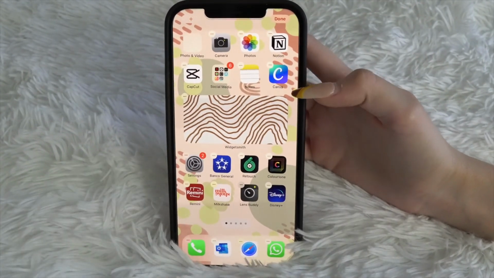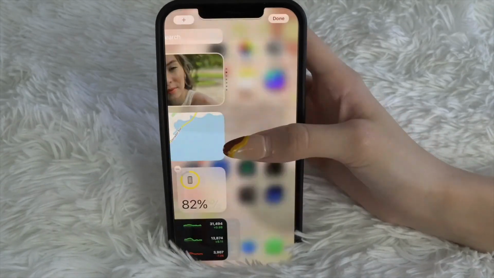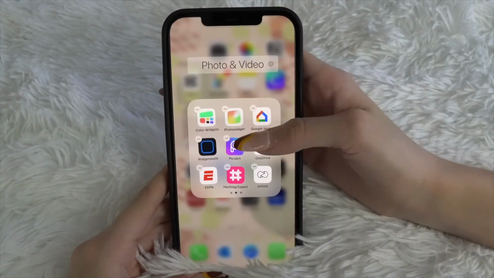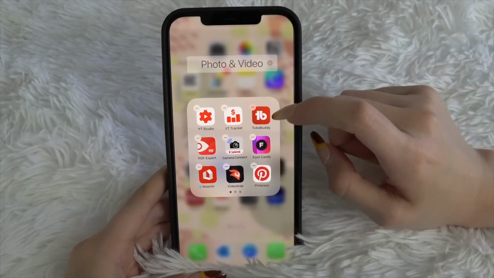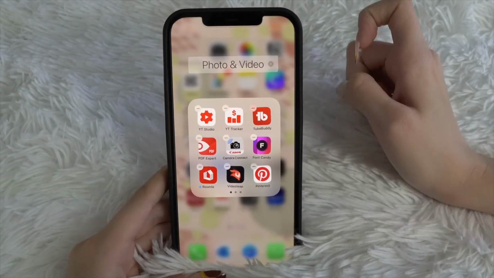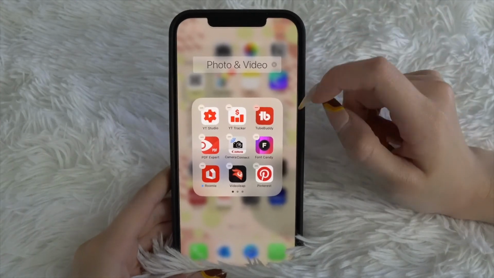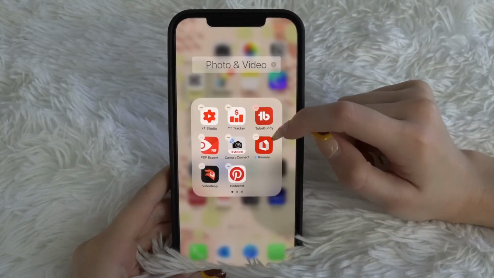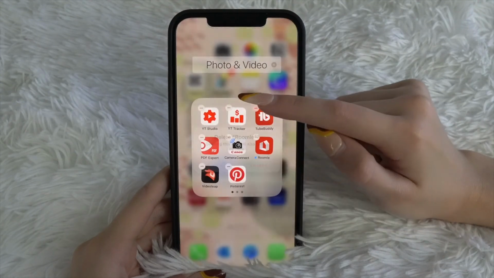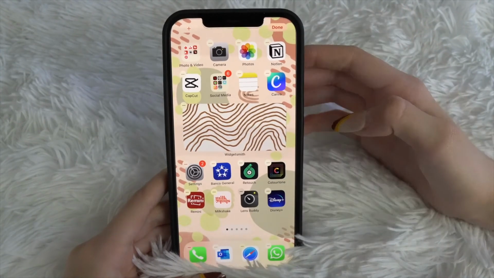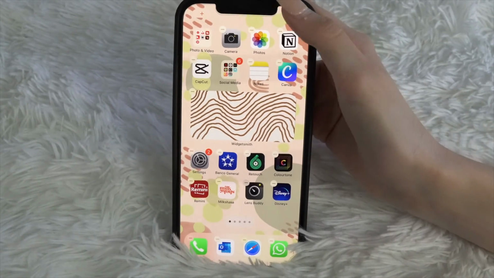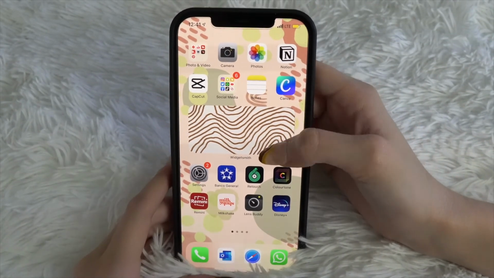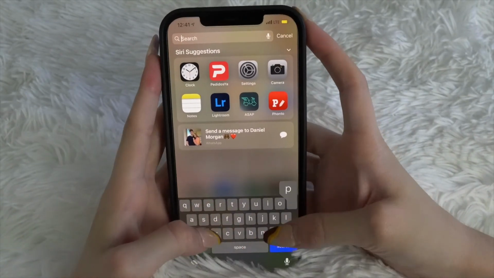Okay, so I'm done organizing the first page. I want to erase some of the apps that I don't use. So for example, on here I have a folder that is called Photo and Video. I don't really use Font Candy anymore, so let's get rid of that. I don't even know what this is. And that is going to be it for my first page of organization. I do want to change the photo of this widget, so let's go to Pinterest.